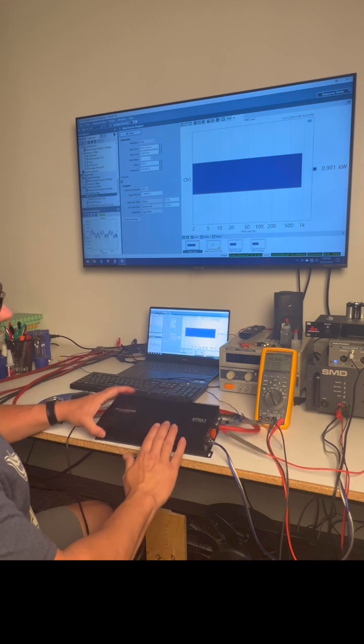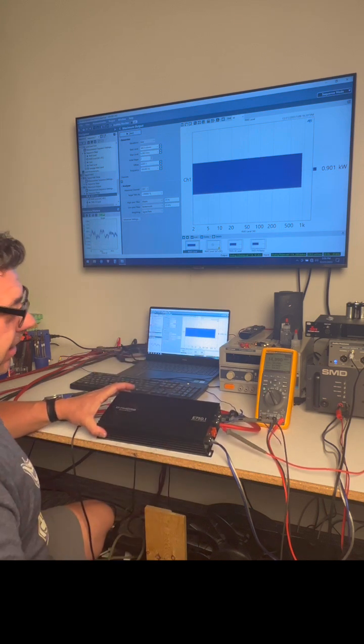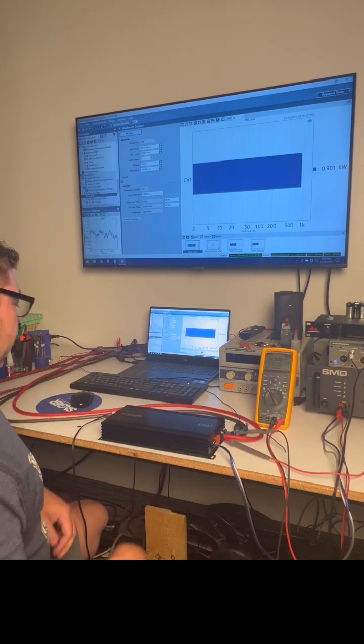So that is the E750.1. Great little monoblock amp. Let's do another one.